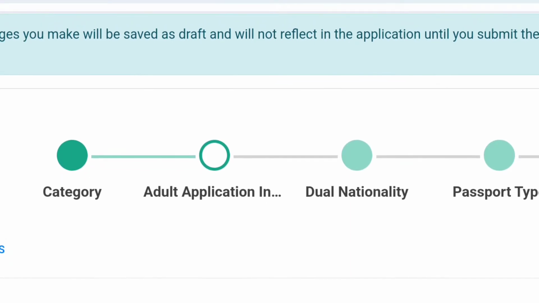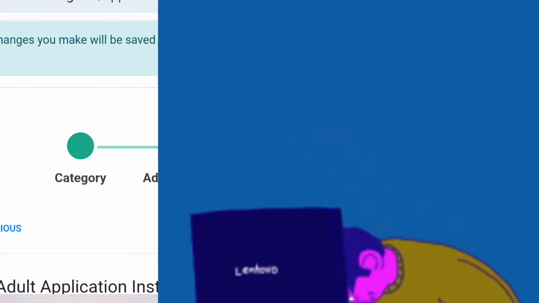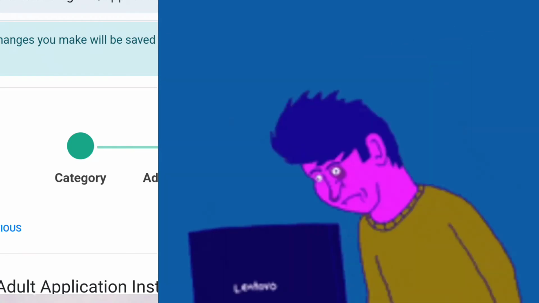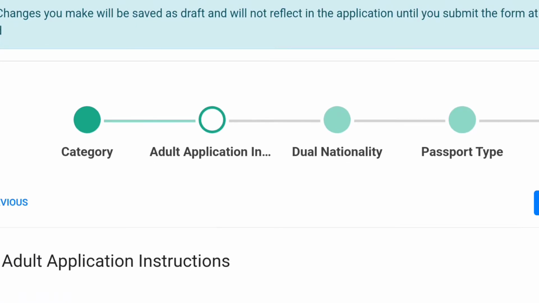So one funny thing is, I tried doing this from my laptop, and every time that I would close the browser, every time I came back, my application was not saved. The details were not saved, and I had to start from scratch. I'm not so sure what I was doing wrong, but as soon as I went onto my phone, the application was automatically saving. So here we go.